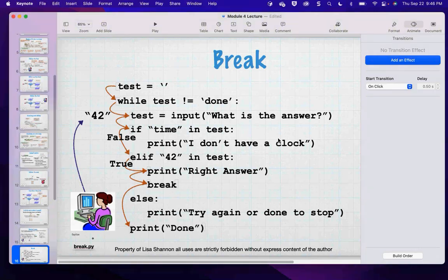So, break. Break is stop, and stop right now. And it's important because sometimes you don't want a loop to run to the end. Sometimes you want to say while true and then just give it a break on the inside. When you're starting to deal with things like timers and threads, you're going to want to tell them when to stop. They're going to run forever until you say stop. So that's really what a break is.